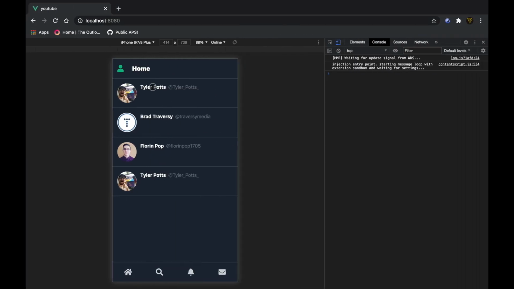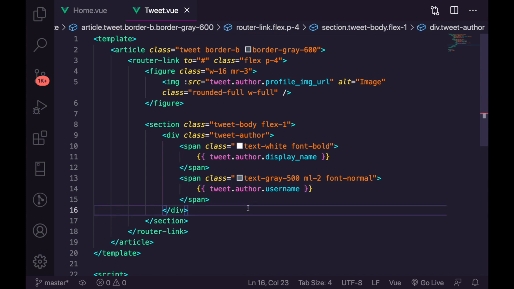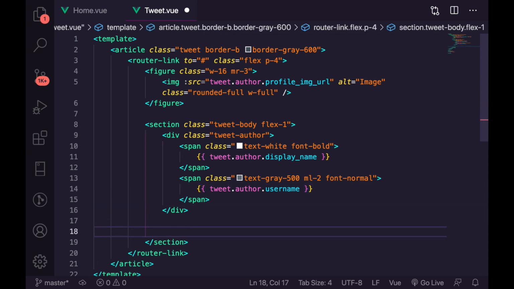Save, go back. And as you can see, it now says TylerBots, with the username on the right, and same with Brad, Florin, and me again. I'm there twice. I tweet more than other people. I definitely don't. Tweet body. So we've got tweet author done.